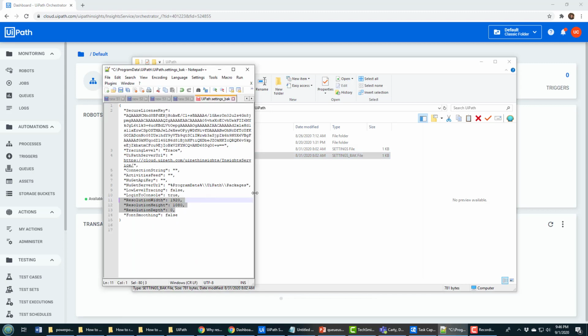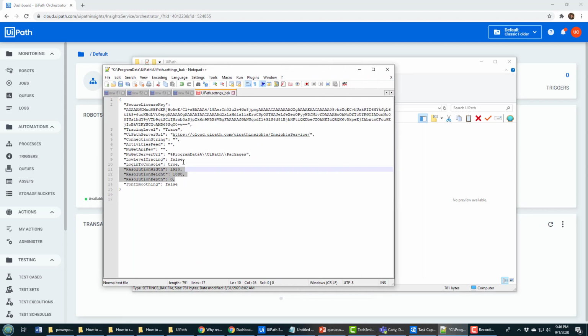And you'll notice if you dig into this file, you should have LoginToConsole true because you're going to have the robot logging into the console for you. And then you'll see ResolutionWidth and ResolutionHeight. Now they actually default to 0. I've changed them to 1920 by 1080, but they default to 0.